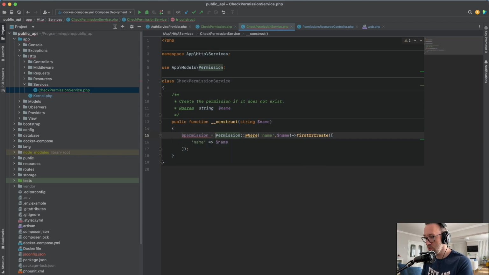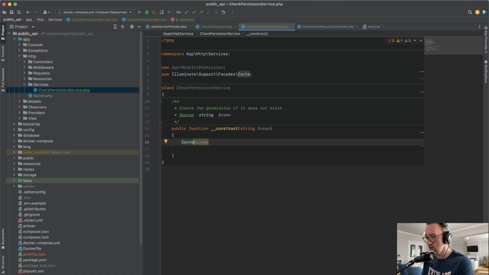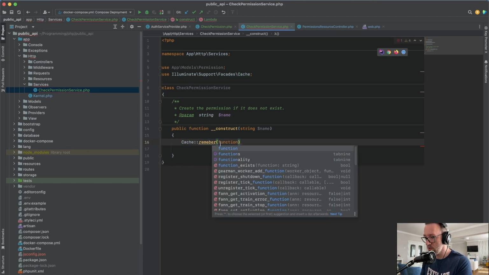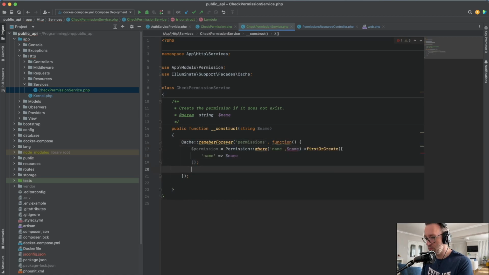Permission. Let's put this in a cache. Cache remember, why is it not seeing it? Cache remember. I think I have to use remember forever. I will give it a name, permissions, permission, return ID.